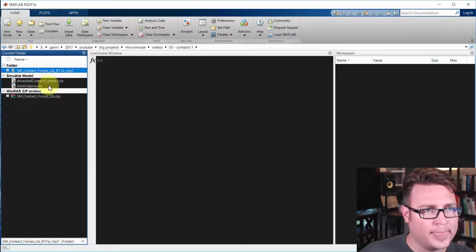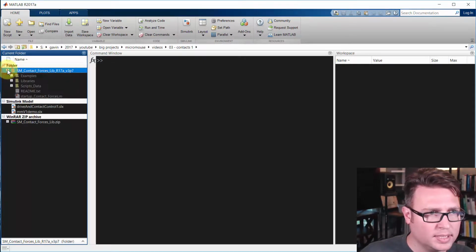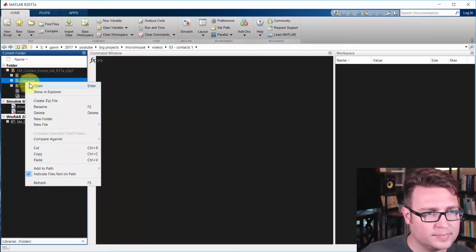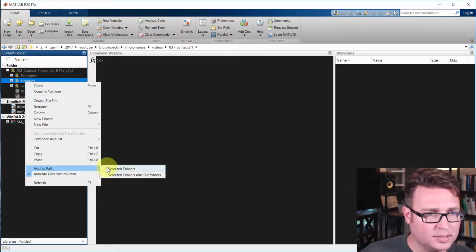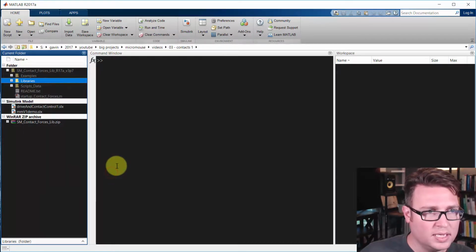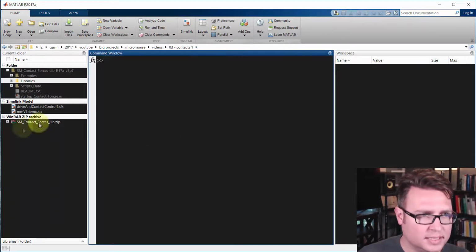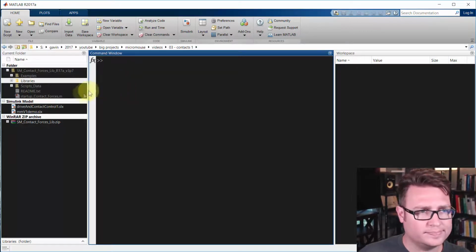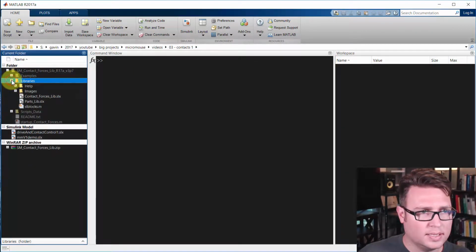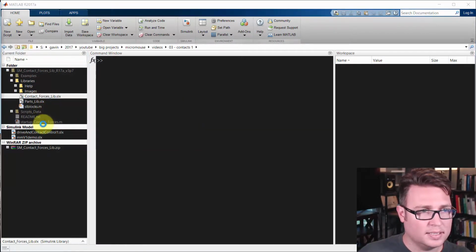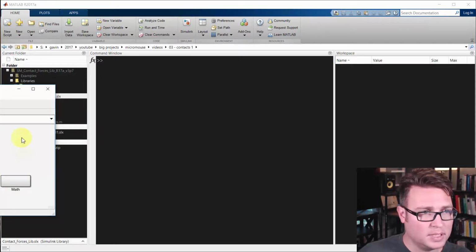Here's that subfolder. Now this is a really important step. I'm going to expand this, left click on libraries, right click, and then add to path. Then I'll choose selected folders and subfolders. That's going to allow MATLAB and Simulink to know where to find the definitions of these things, even though that's not our current folder. So then we can check this out. We can expand libraries, open up the contact forces lib.slx, and here it is. And here's the actual library.